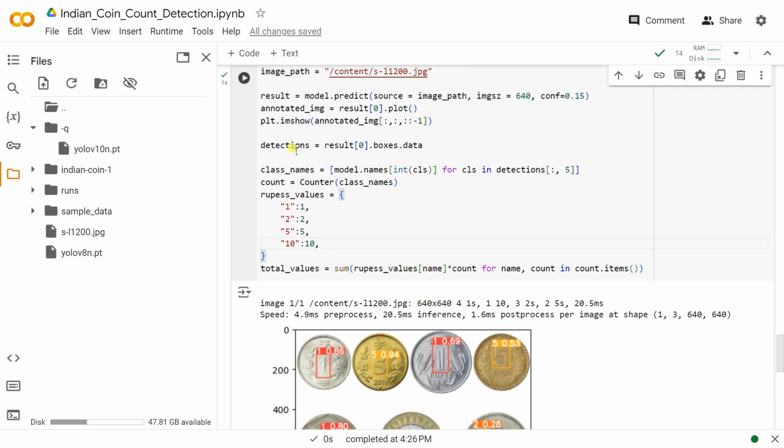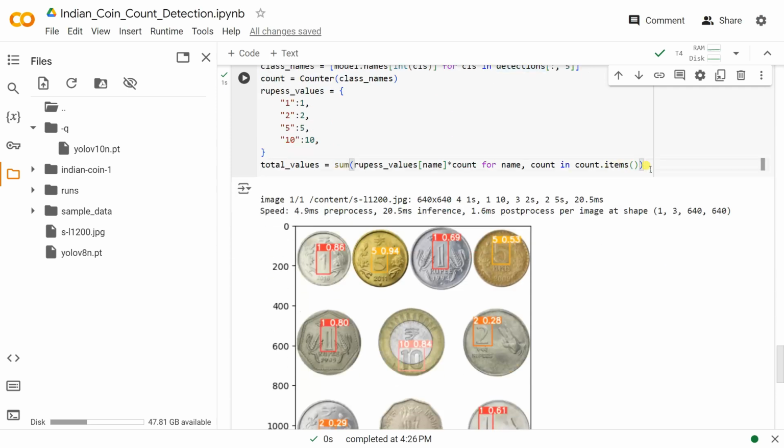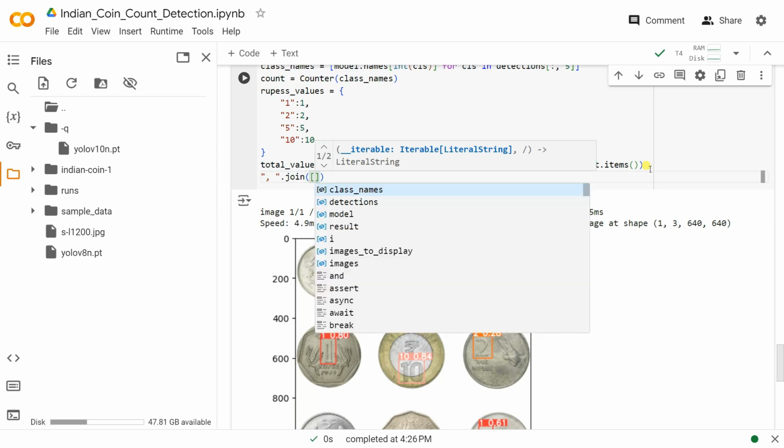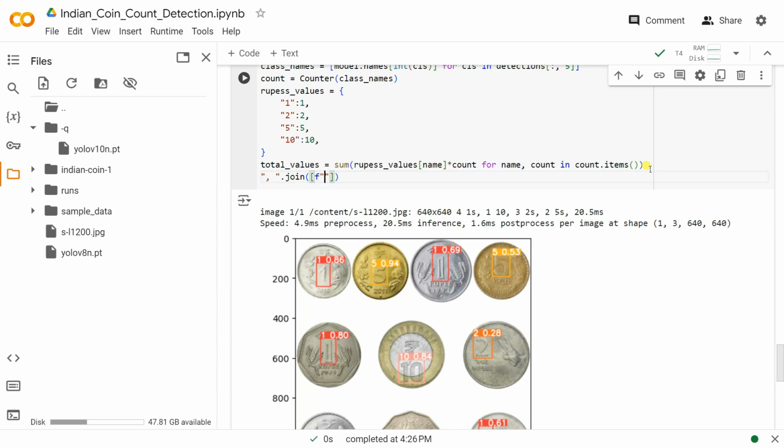Now if you are not using the detection string, you can also use this technique. So let's say a comma, and I am going to use the total number of values and join this so that we can show how many coins of 1, how many coins of 5 and how many coins of 10. So what I can do is simply create an f string. So we can say names, it's nothing but my name. Then also the count.